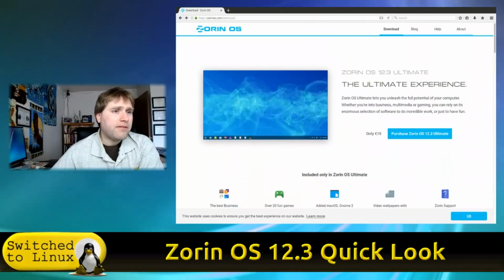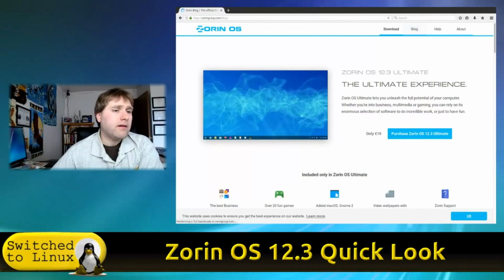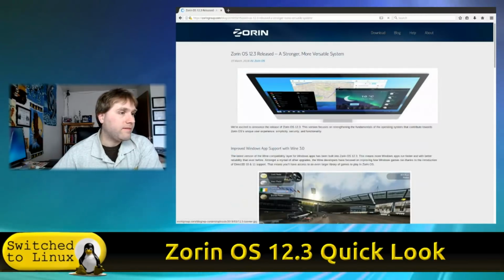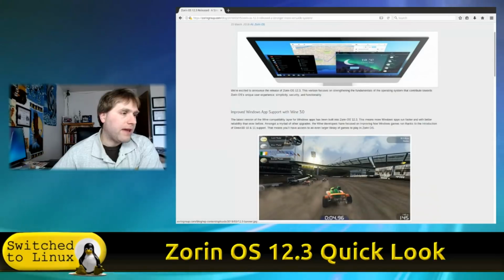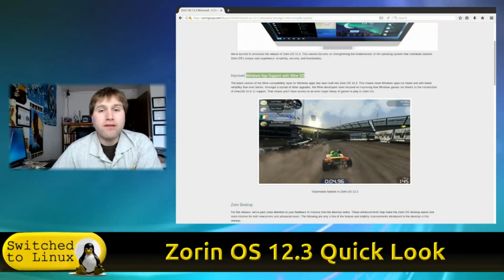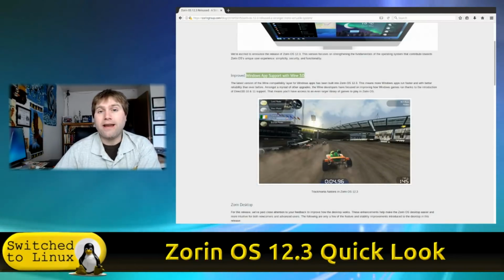So if you come up to your blog, you can come over here and you can see 12.3 was released. So we're going to have a look at the release notes. And this is the one we're going to be looking at today, and we're running this inside of a virtual machine. So they have Zorin OS 12.3. One of the things that they have done is they've added Wine 3.0 support. This is supposed to be a much better Wine application.